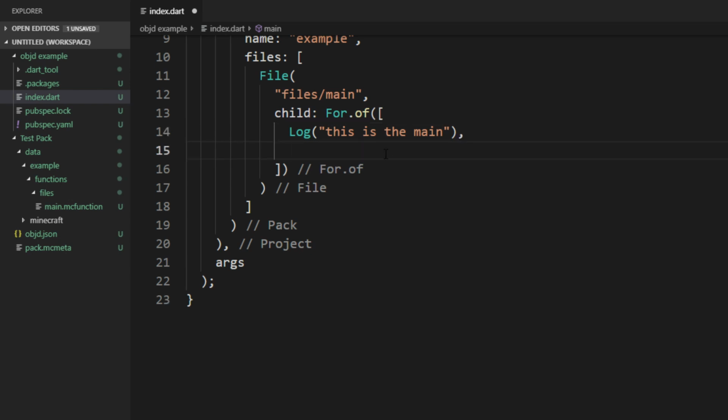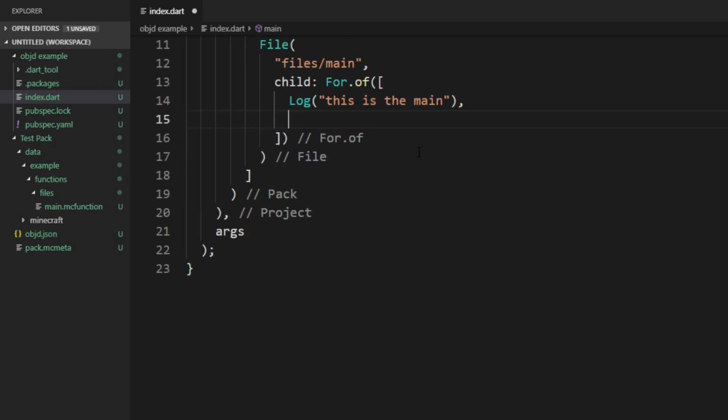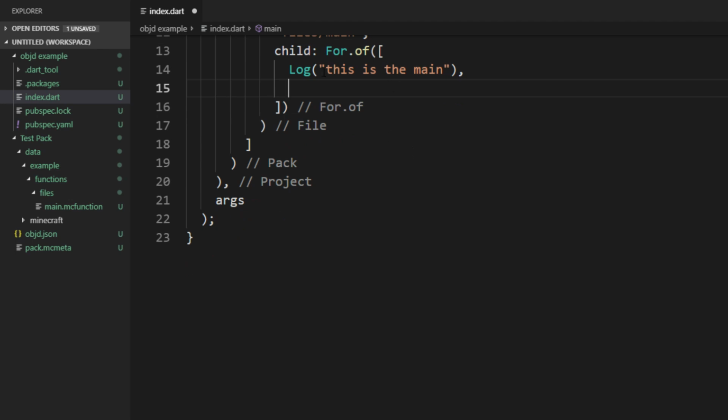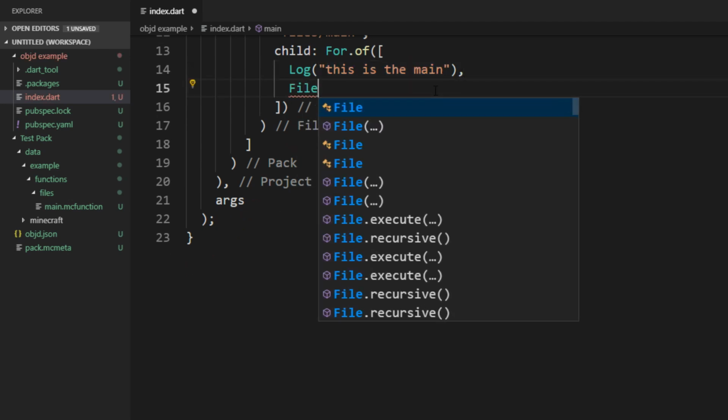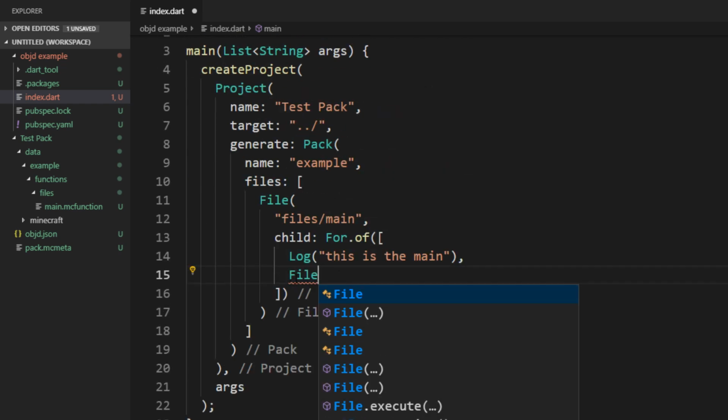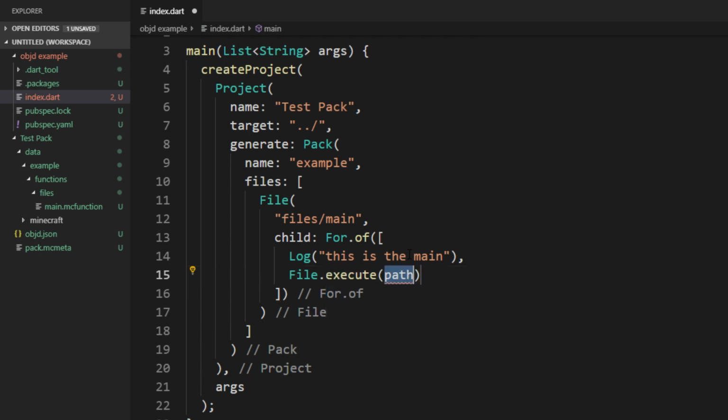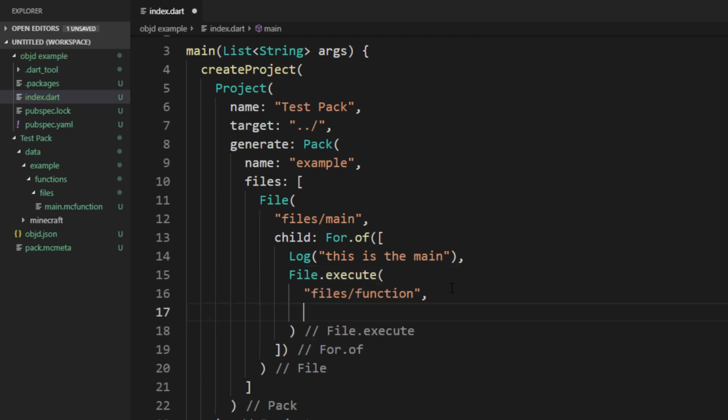And if you remember in the course, we also had another function that got called from the main function here. So let's also do that. We can just specify a new file in this one here. And we just say File.execute, files/function. And this as well has a child where we just say log this is the function.